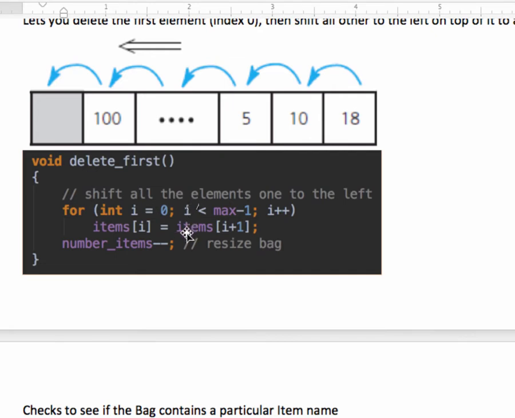Delete first starts the I at 0, right? Why does it start at 0? Because you're going to shift everything to the left on top of the 0, right? So let's say this is your 0, you're deleting the 0, you're going to move the 100 on top of the 0, then you're going to move the next thing to the right of the 100 on top of the 100, then you're going to move the next one to the right of that one to the left, right?